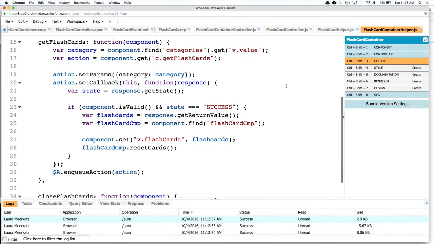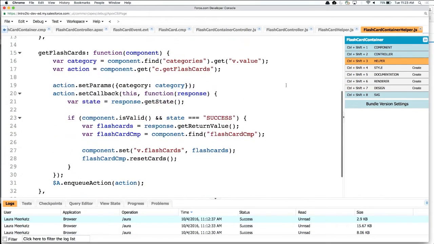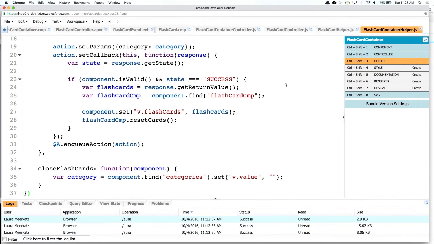All right, so actually when we handle our events, kind of jumping around here, I apologize. I just noticed that at line 14 at the bottom there. Here we are. Going back to where we handled that event, you can see that we had an action on our handler that says, when I get this event, I want to close the flashcards. Basically, again, by finding by the Aura ID, component.find categories, it's just clearing out the value. So pretty simple. It's just a way of communicating back and forth.